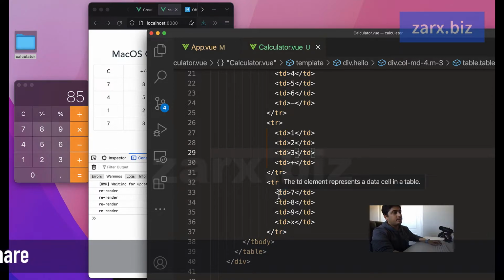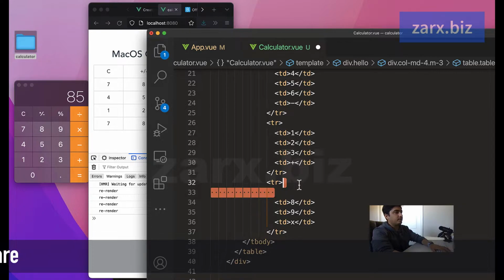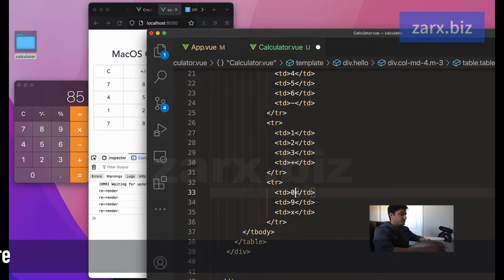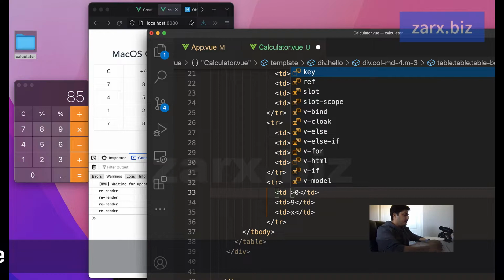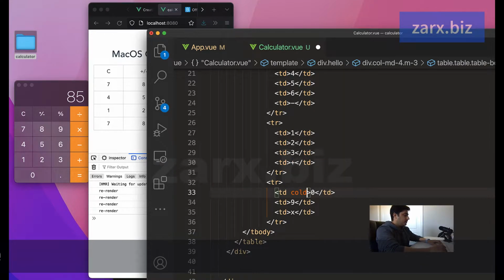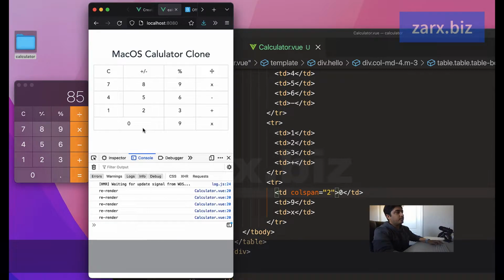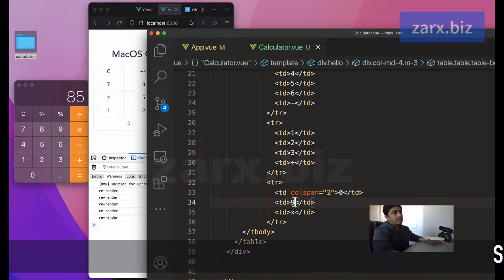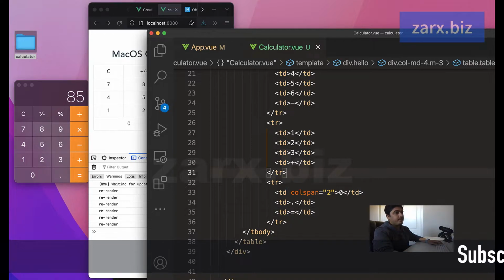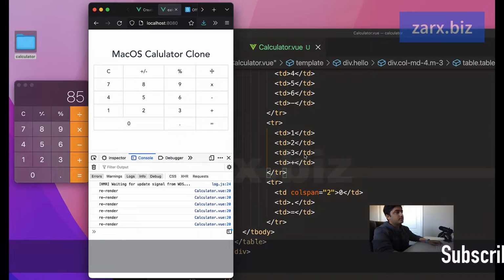So we need to do it this way. We remove 1 TD from here, and here I pass 0, and it's going to be colspan, and we need to provide it the number 2. All right, now if you go up there, you can see that it's taking the same shape. The second we need to pass is dot, and then next is the equal to sign. All right, looks good. So we have all the options.